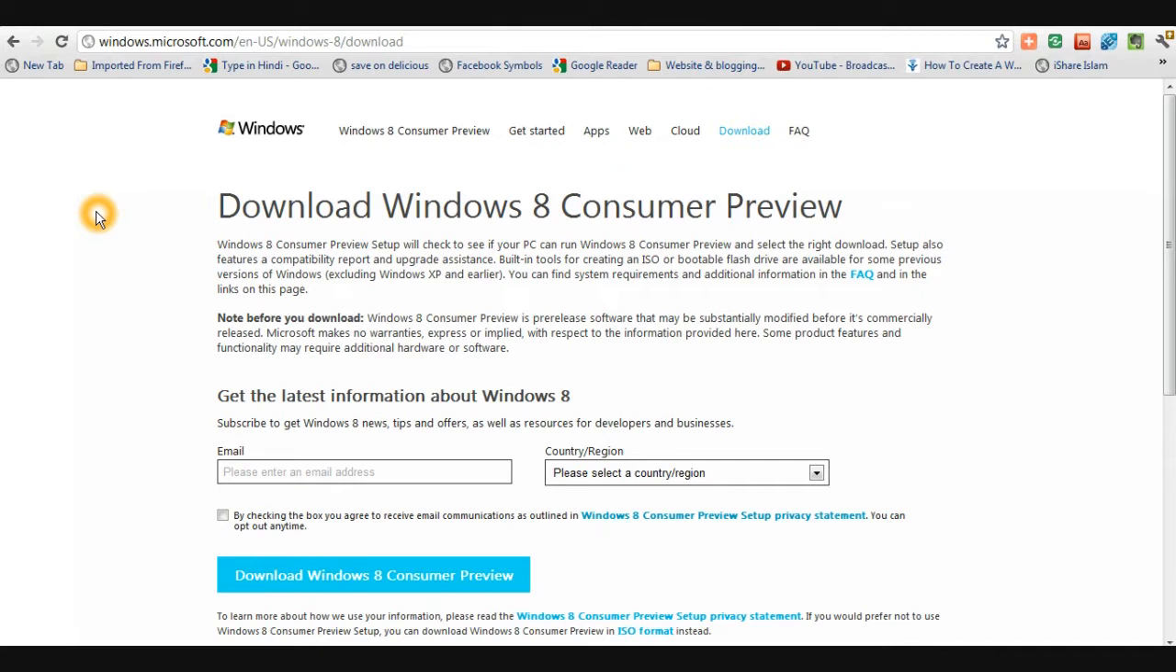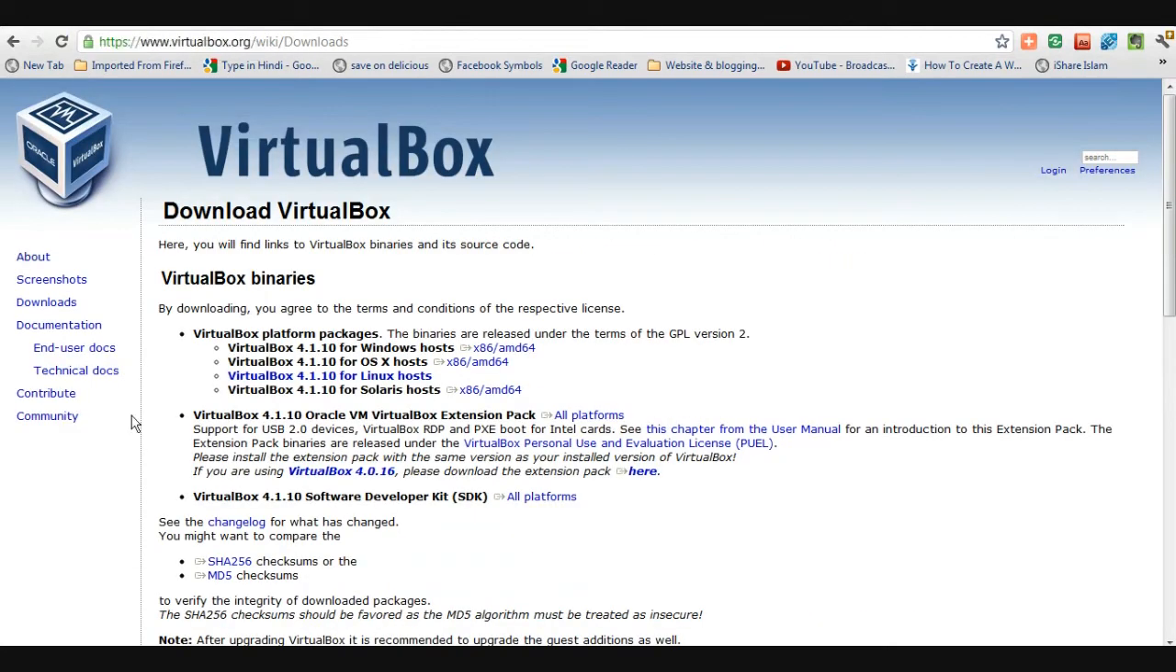Basically, you will need to download Windows 8 Consumer Preview from the Microsoft website, and you will also need to download the VirtualBox software, if you haven't got it on your PC or laptop, from the Oracle website. I've got both the links in the description below.